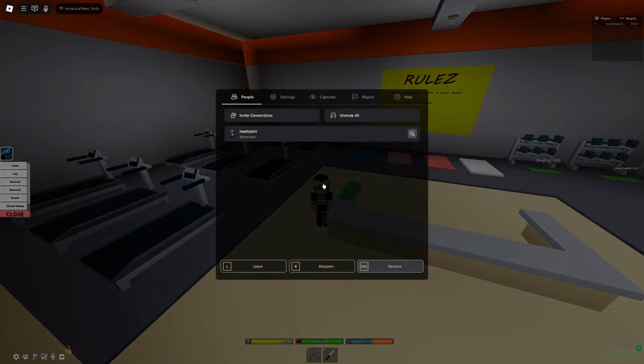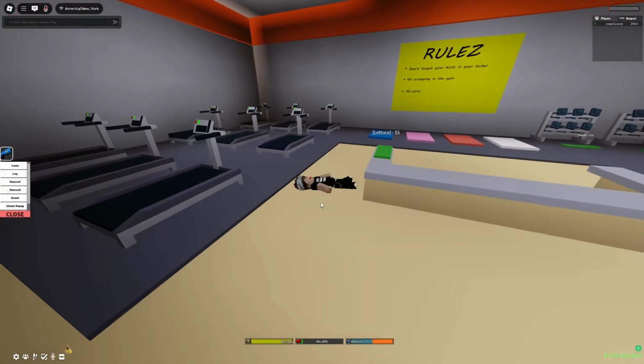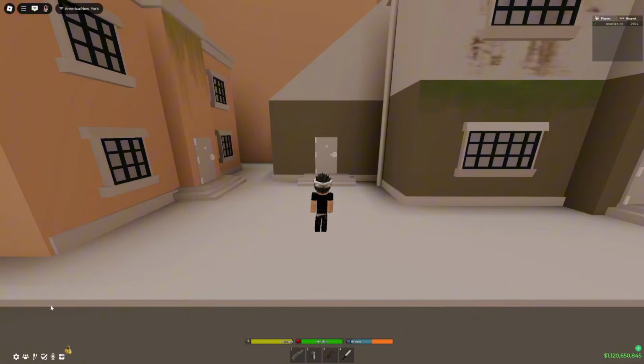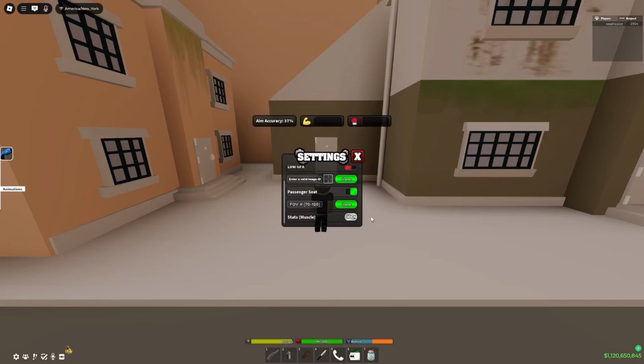Then we reset our character. Now that we're spawned in, we can go back to the settings, go to stats, and then we'll see a change in our stats. If we still need more, we can go back and do the same thing again.